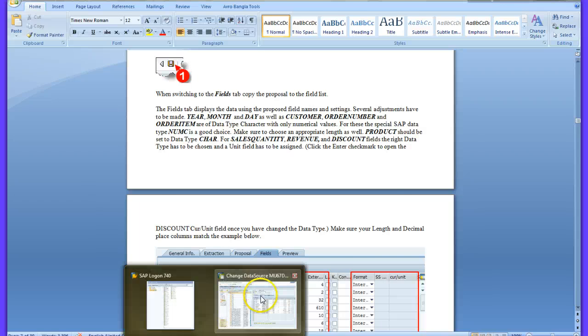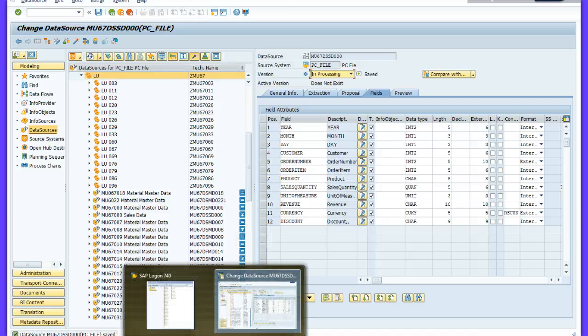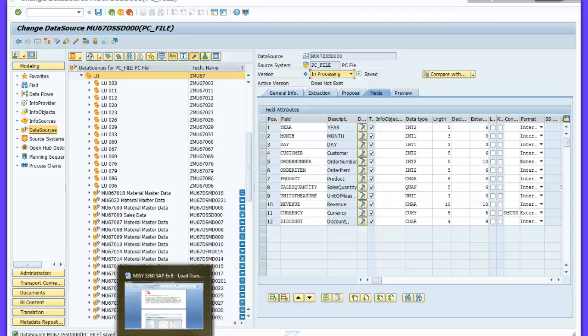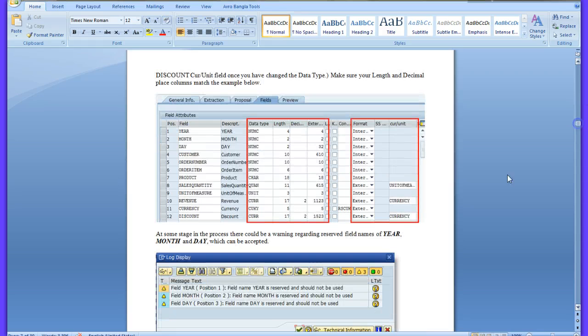Before that, I think I need to save the intermediate result, and I can save the save button now. Okay, in the fields tab, I think I have to make several changes. So it has to be like this.